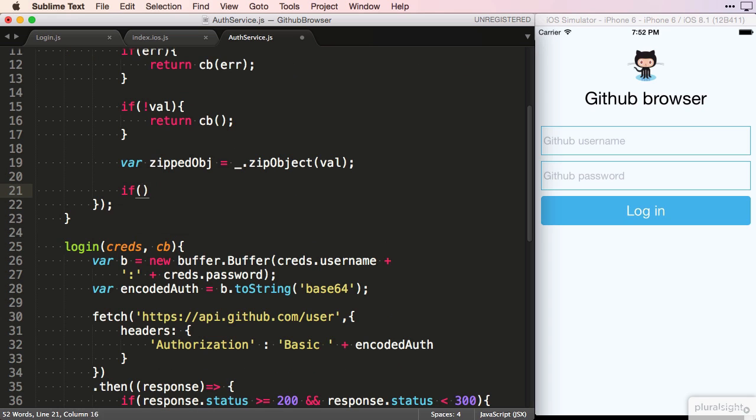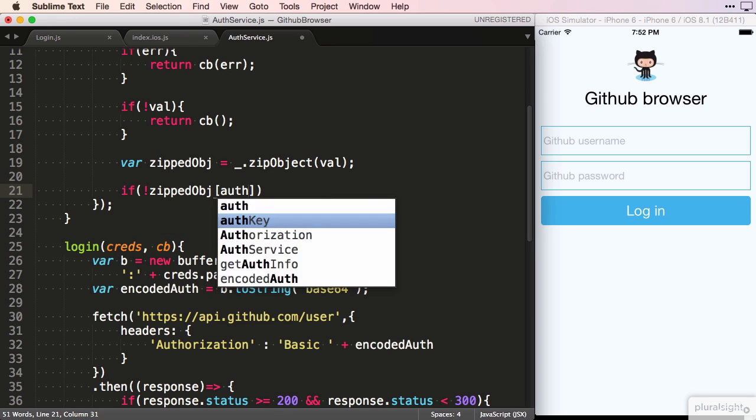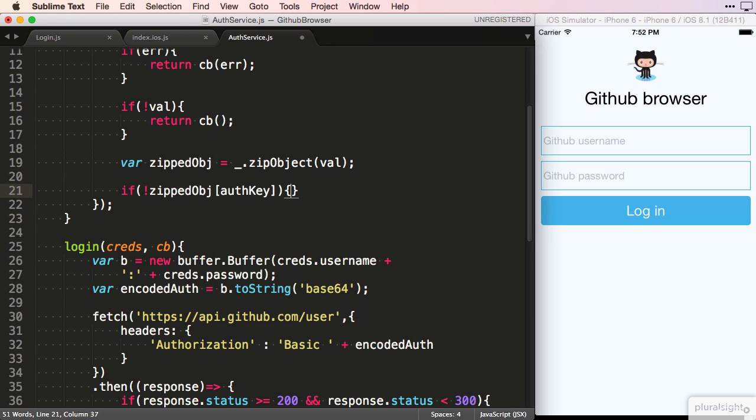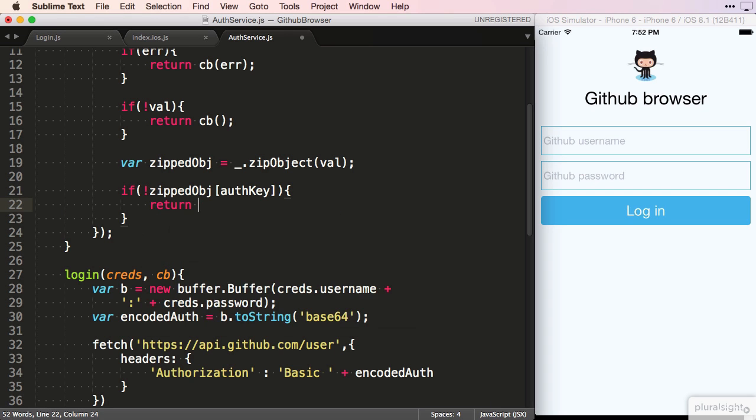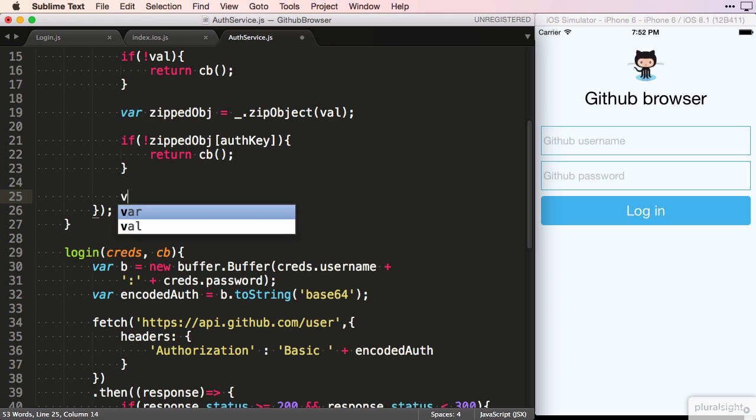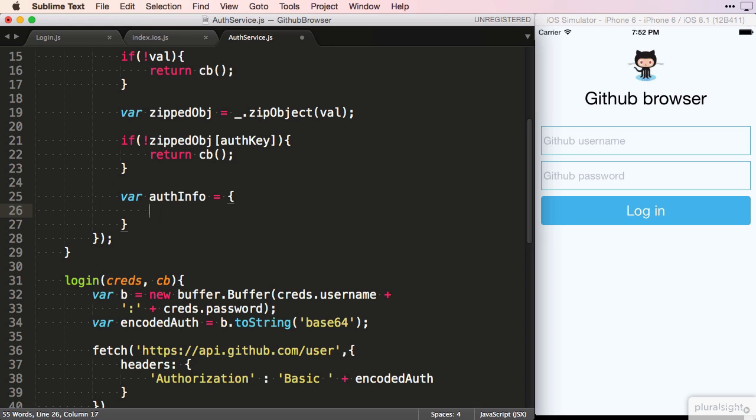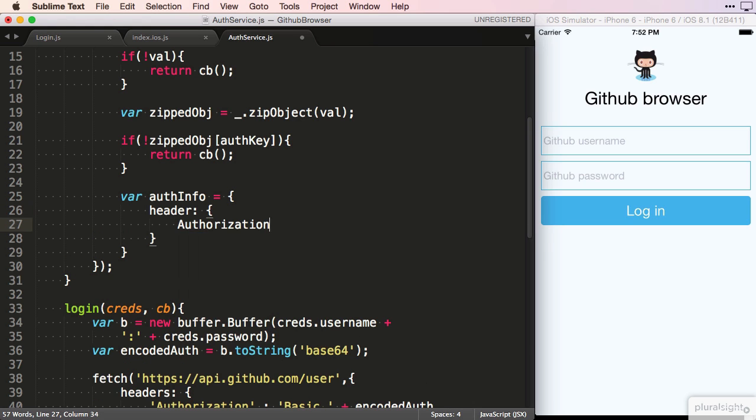Another bit of sanity checking here. If this object does not contain the auth key, we pass an empty value back on the callback, because at the very least we expect that to be there, right? If we do have the expected data, we can now map it onto an object which we'll return to the caller of this function. We call this object authInfo.